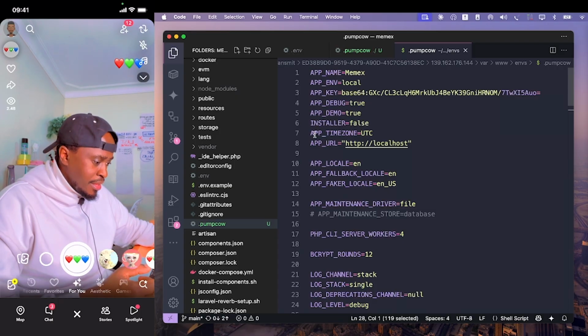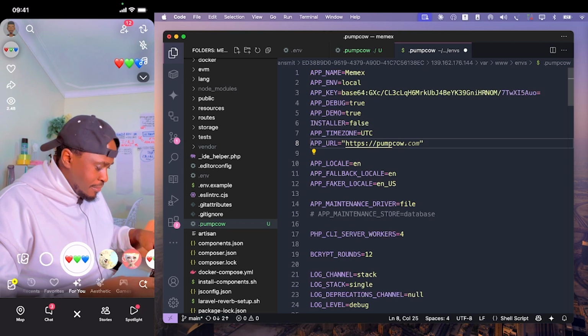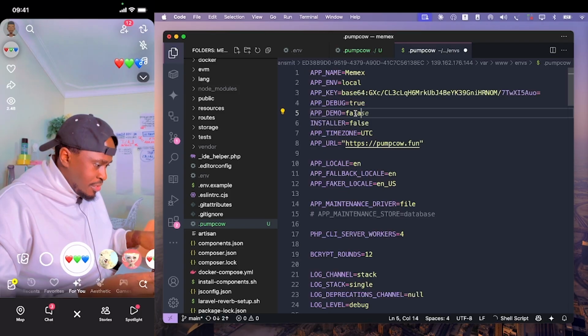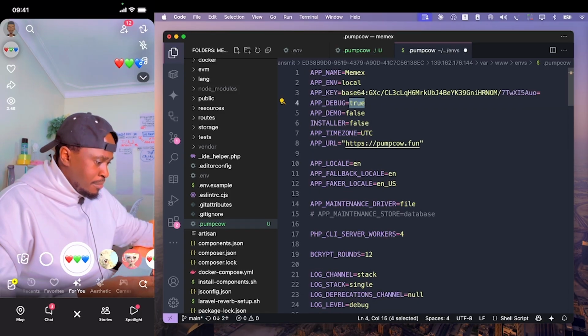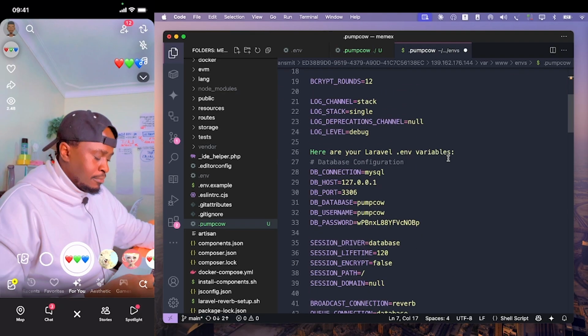So I'm going to update this to be https://pump.fan. I'm going to disable installer. Demo is false. App debug is false. Environment is production. For now, I'll leave it local.